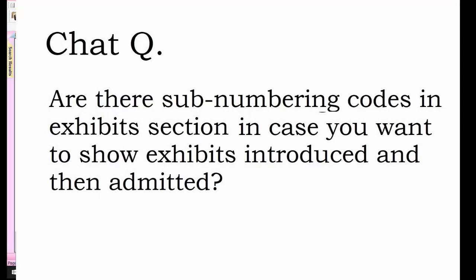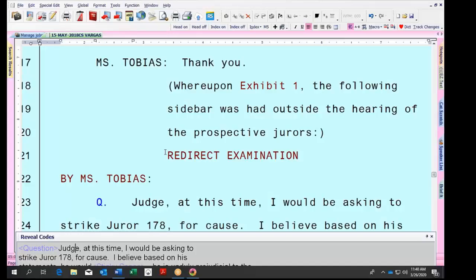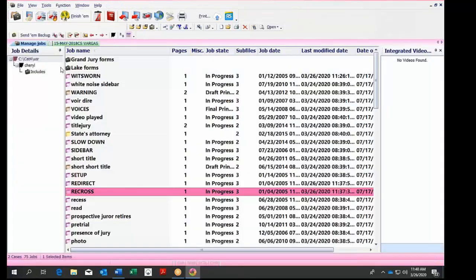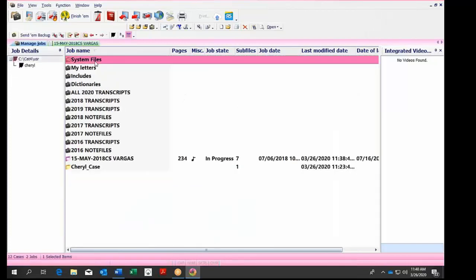Are there sub-numbering codes in the exhibits section in case you want to show exhibits introduced and then admitted? Then you would make a separate entry code as C. If you do yours as entered and then admitted, you have to change that B to a C and have a separate category on your actual index itself for that, which I don't have on mine because that's not the way I do them. If you went again to your system files and went to the index templates, my index template does not have that.